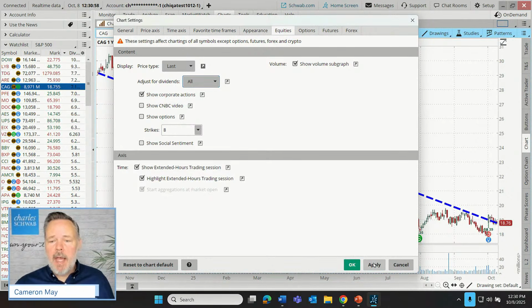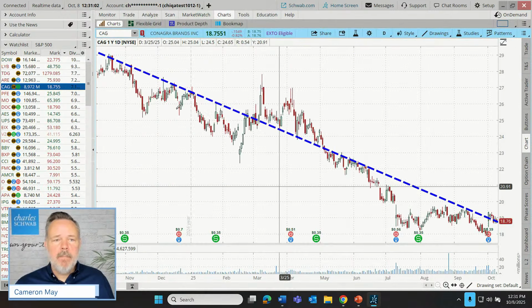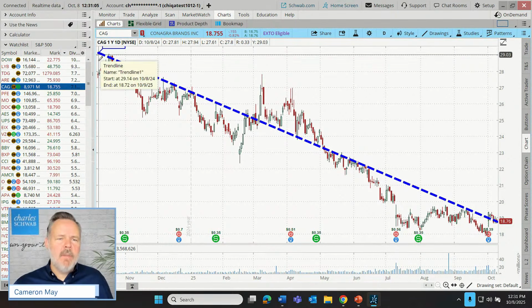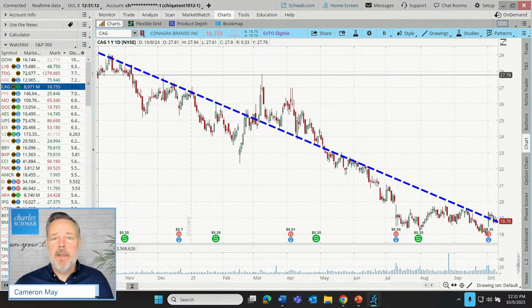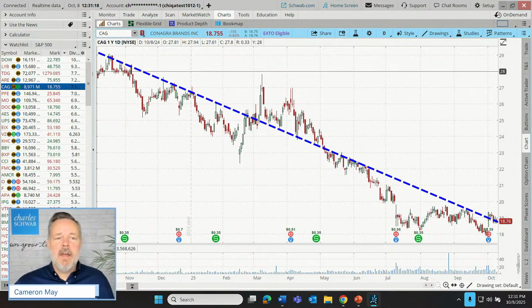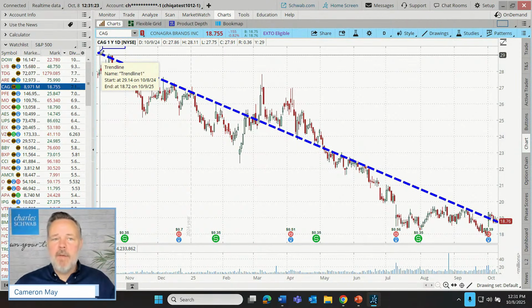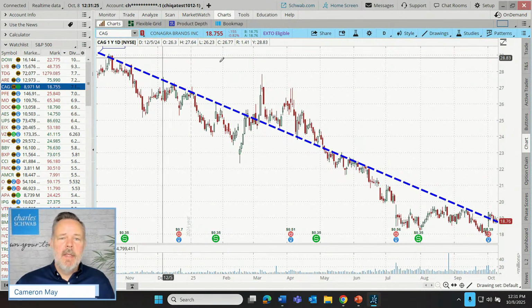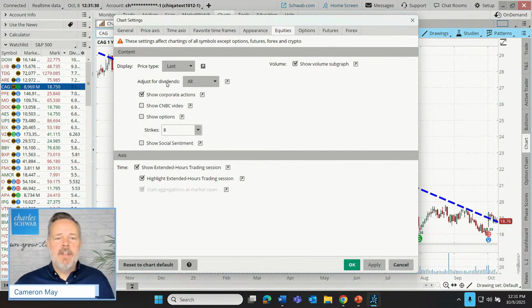So if I click apply on my chart and click OK, you'll now notice it looks like the starting point of this line just shifted. I actually drew it from the very first candle of the year, but this is now reflecting that the stock has legitimately fallen by the value of those dividends. So this is reflecting those dividends through what's known as adjusting for dividends.